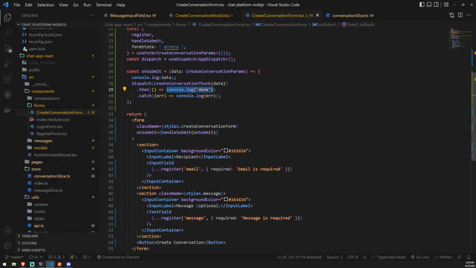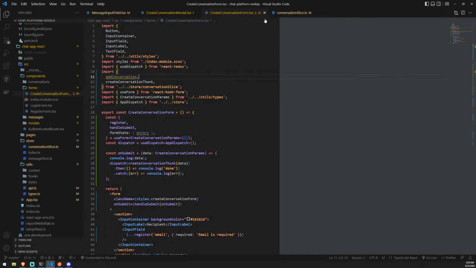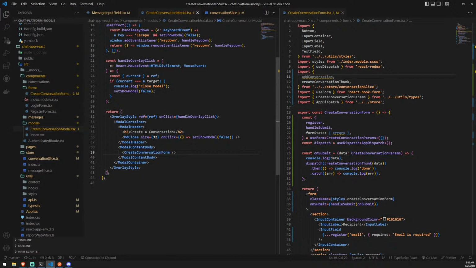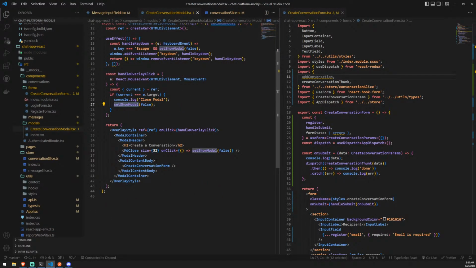So let's do this. I want to close the modal, so what I'll do is I'll go ahead and pass set modal as a prop.